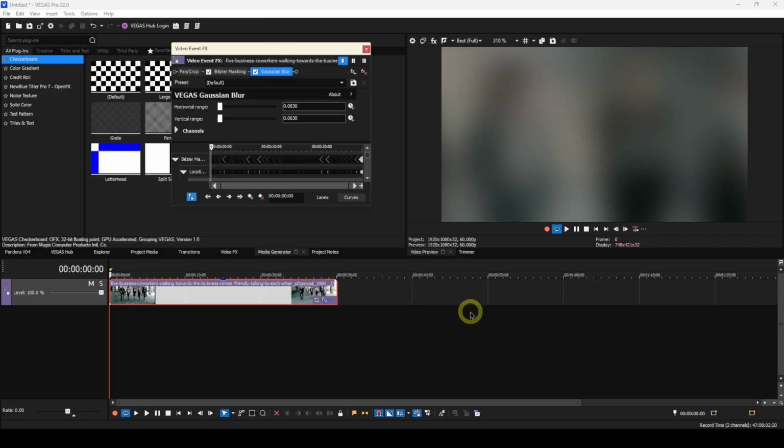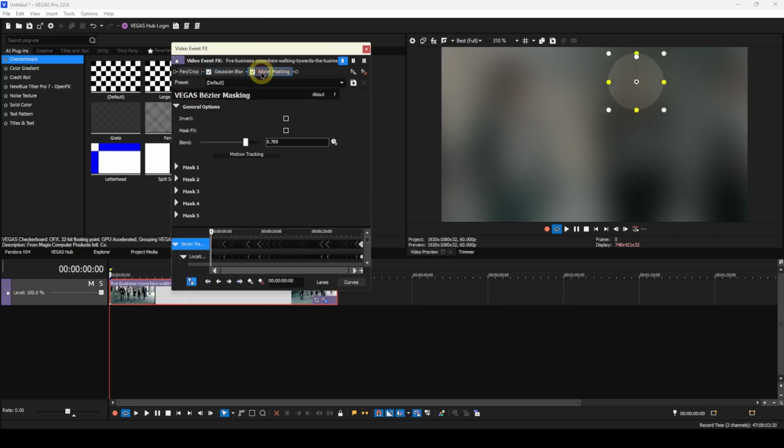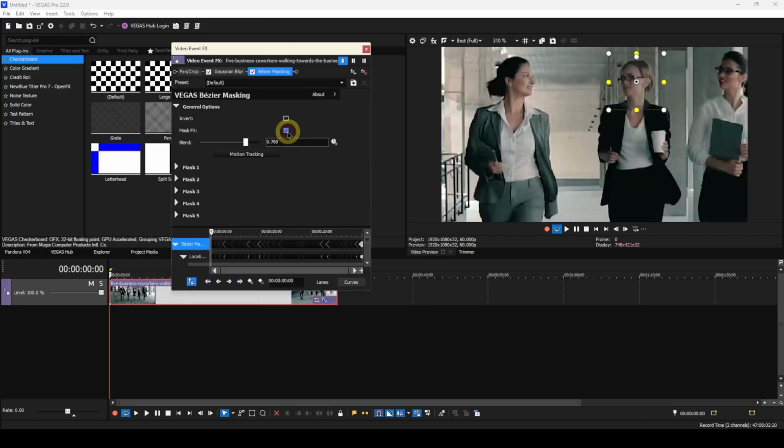The next step is important. I must move the Gaussian blur entry in the plugin chain to before the Bezier masking entry. I can now switch to the Bezier masking UI. To apply the blur to the mask only, I select the Mask FX checkbox. I now have to eliminate the blend.